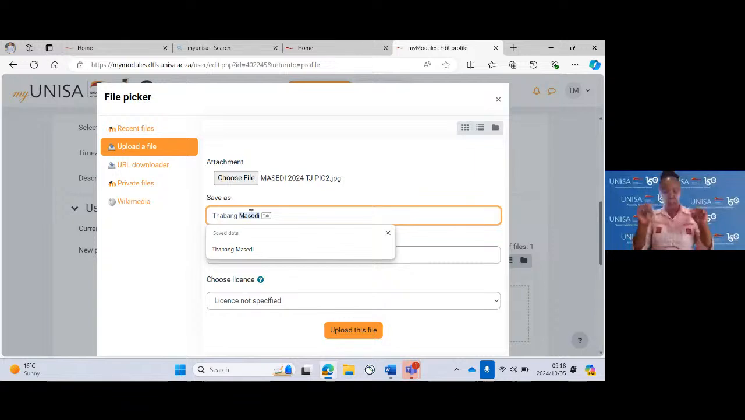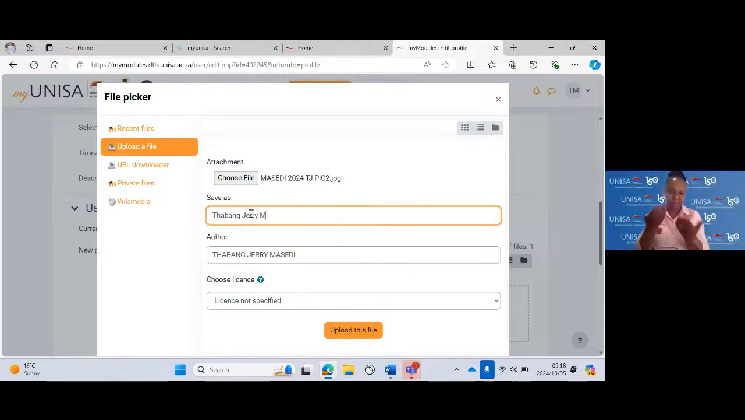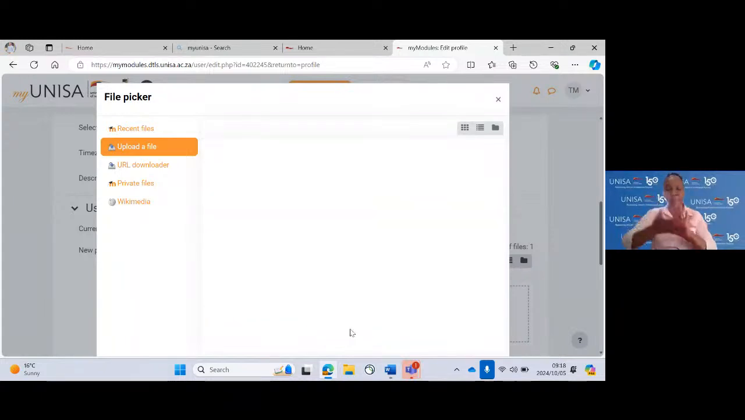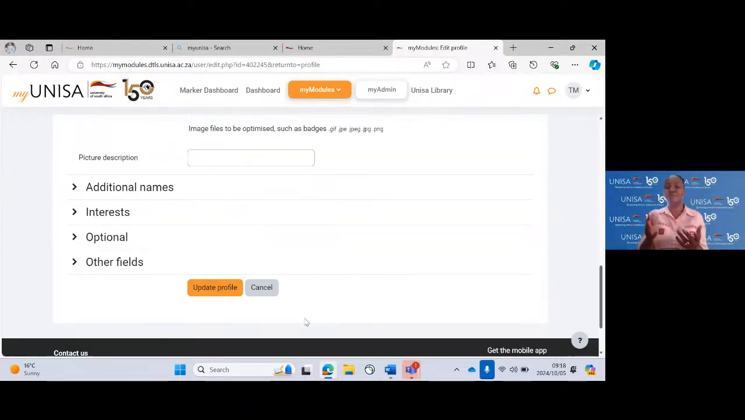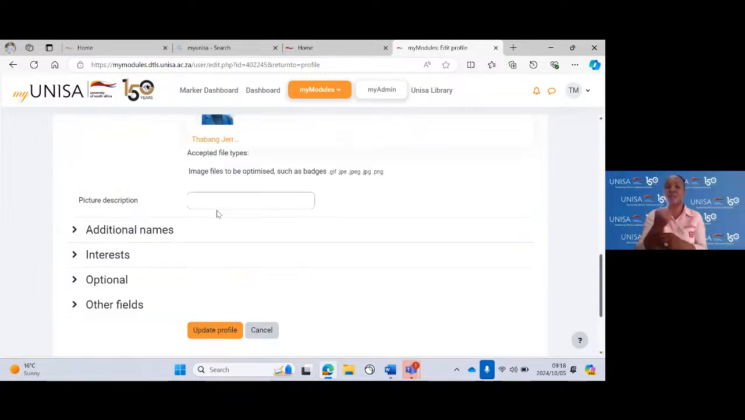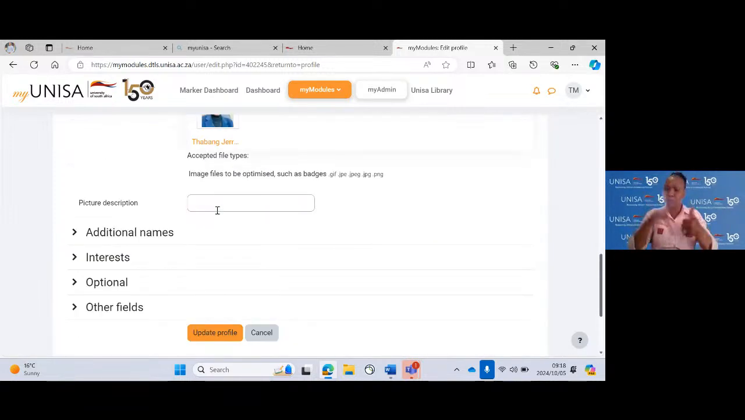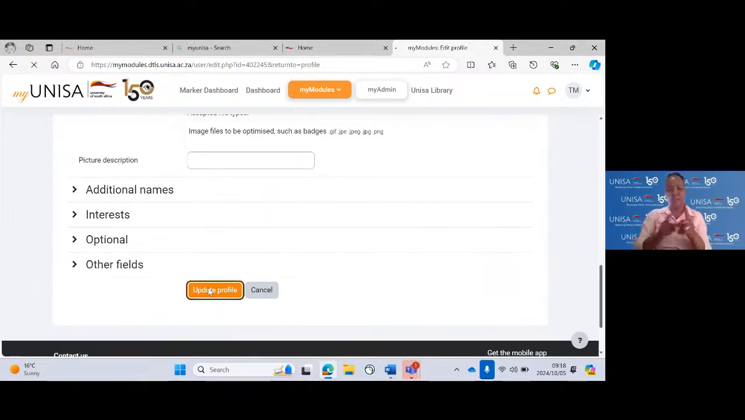Thabang Jerry Masedi. Just to be on the safe side, when you do everything, use what's on your ID, so that you do not find yourself in hot water or failing because we don't know who that person is. Then from there, you say update profile.